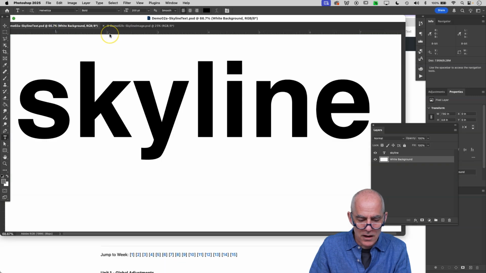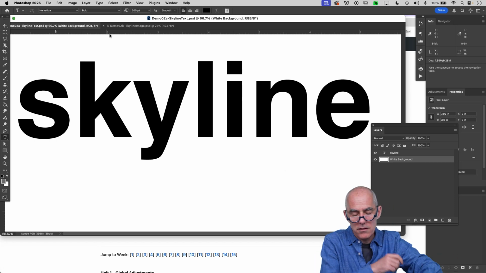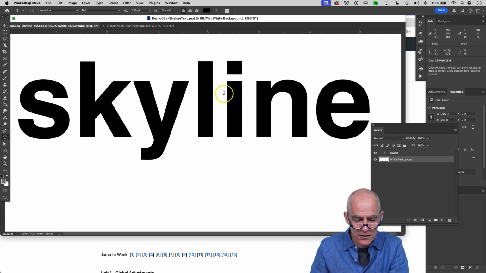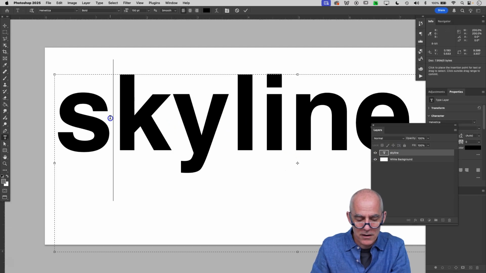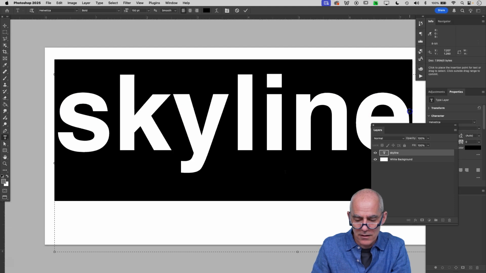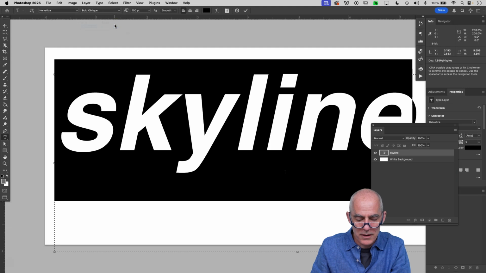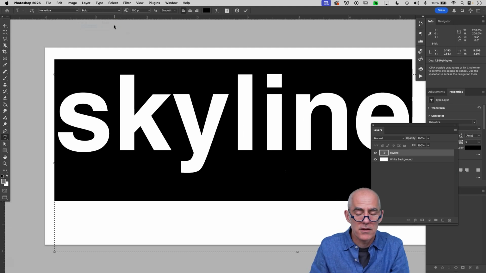That looks familiar. And boom, here we go. Exciting text right there. So with this Skyline text, we can see if it's live. Yes, it is. If I go over here and look at my layers, that has that little T because it is a type layer. If I grab my type tool by hitting T on the keyboard, I can click on it here and do things like change it from bold to bold oblique, any of that stuff.